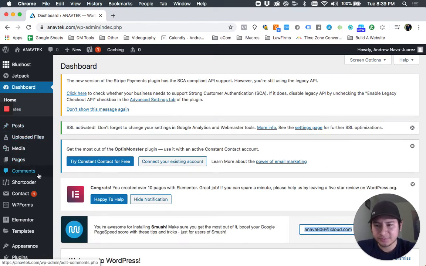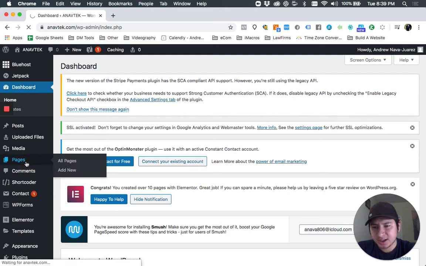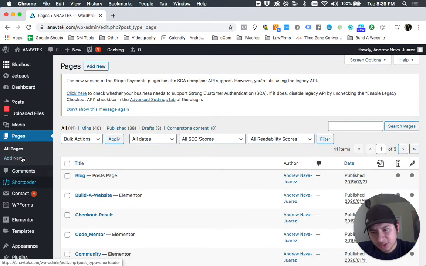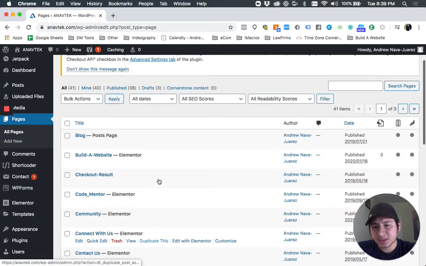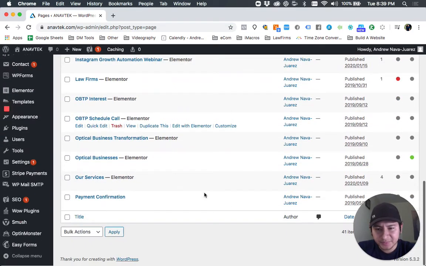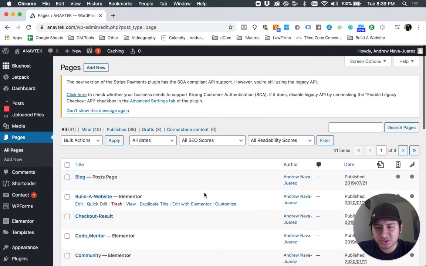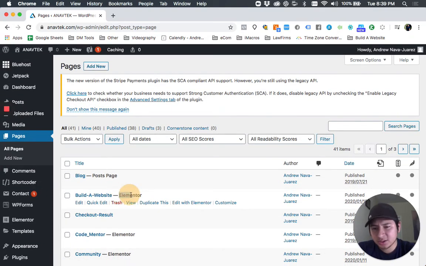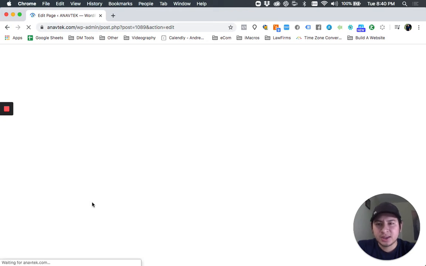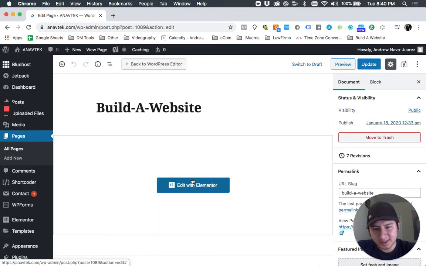As for how to modify your pages, you would go to pages on the left side. You can go to pages, all pages, or just click pages. It'll go to this page right here, and through here, you'll be able to see all the pages that you have. If you have an Elementor add-on or plugin, which I very much recommend, you'll see that it has an Elementor to the right of it. Then all you have to do is click on the link of the page, navigate through, and then click edit with Elementor.